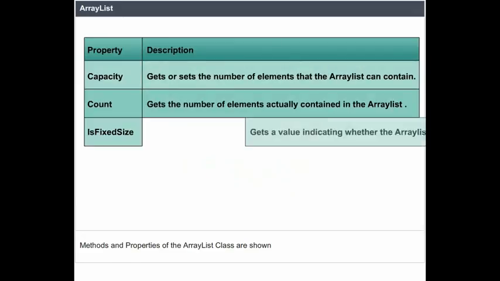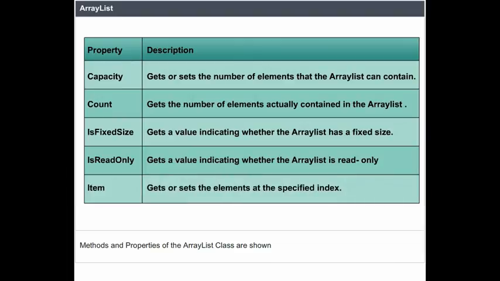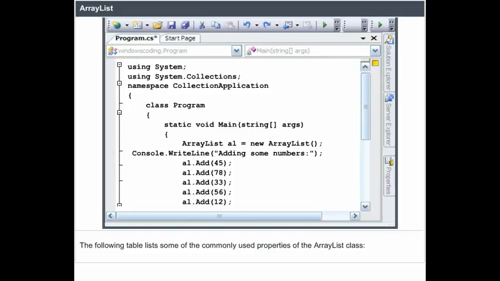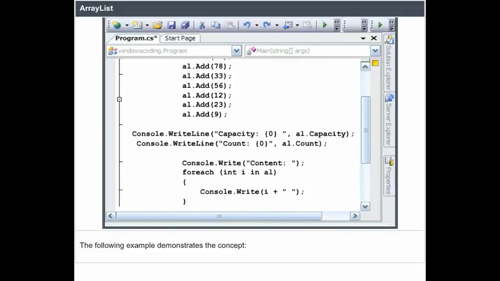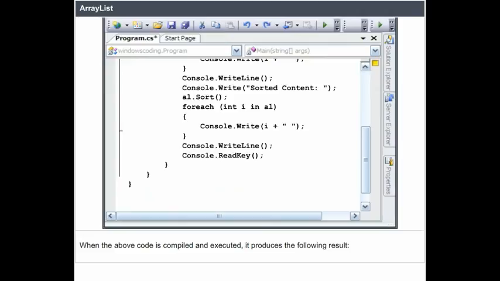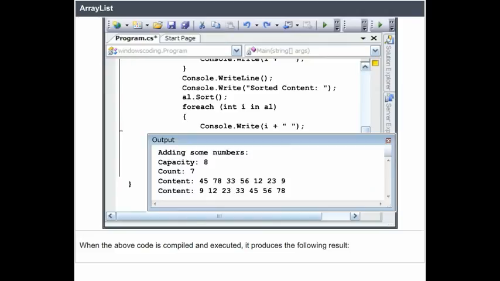Methods and properties of the array list class are shown. The following table lists some of the commonly used properties of the array list class. The following example demonstrates the concept. When the code is compiled and executed, it produces the following result.